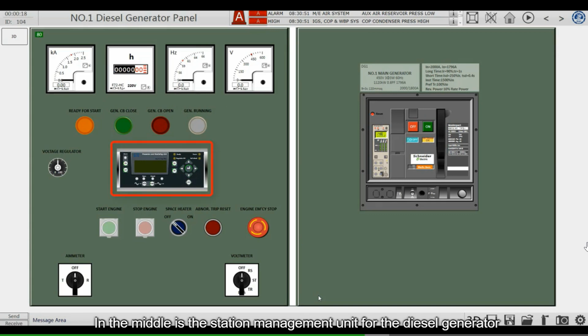In the middle is a station management unit for the diesel generator on the ship. It is responsible for monitoring diesel generator parameters and the protection of diesel generators. When the diesel generator is in automatic parallel operation, it is also used to monitor whether the voltage difference, frequency difference, and phase difference between the incoming machine and the current bus are satisfied, and issue closing instructions when appropriate to close the main switch. So this is the protection and parallel operation unit for the diesel generator.